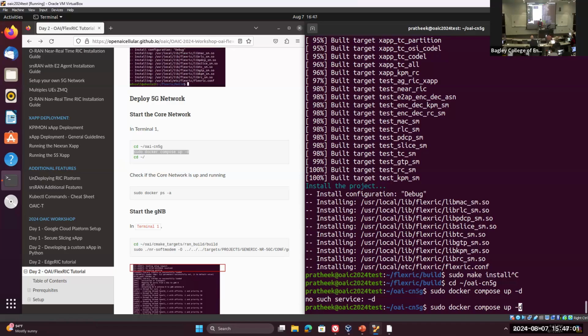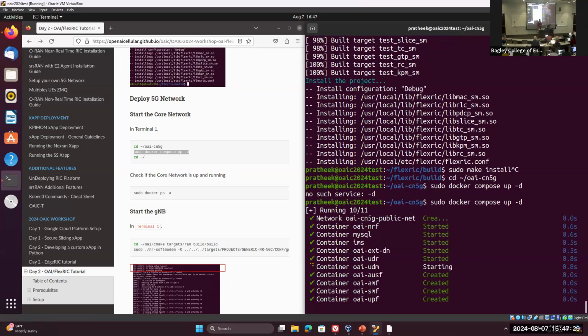Okay, so this is the problem, the dash. It says no such service. I think it's a formatting issue. So delete the dash. Backspace and retype the dash. Remove the existing dash and add your own dash. Okay, then we should be good.